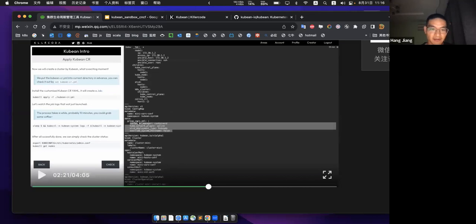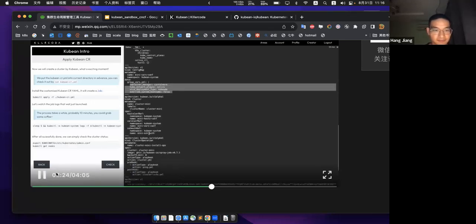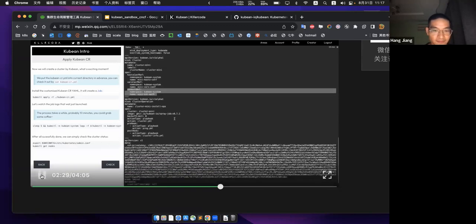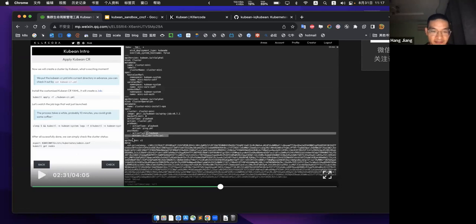Here is Kubespray related variables. It includes the setting of Kubernetes cluster, such as CNI and the container runtime. And here is a cluster CR, the cluster operation CR. This is secret. This is the SSH secret.